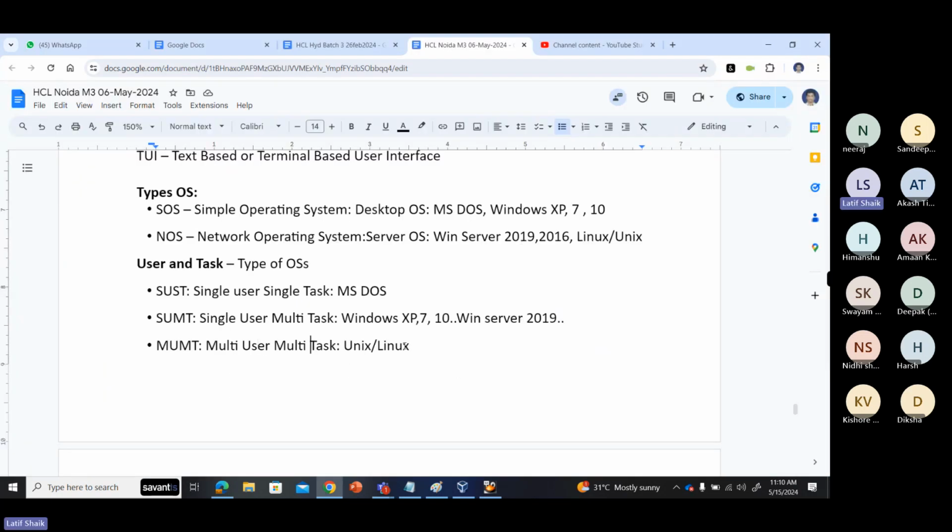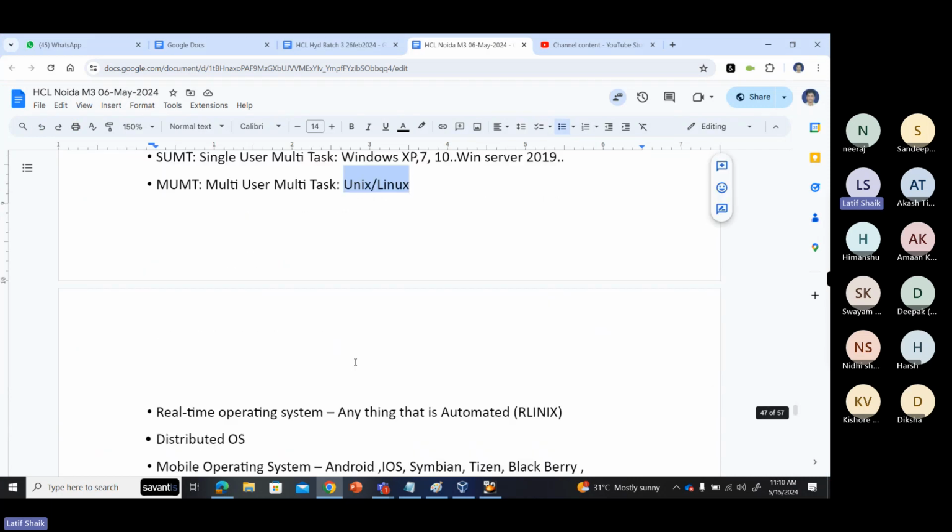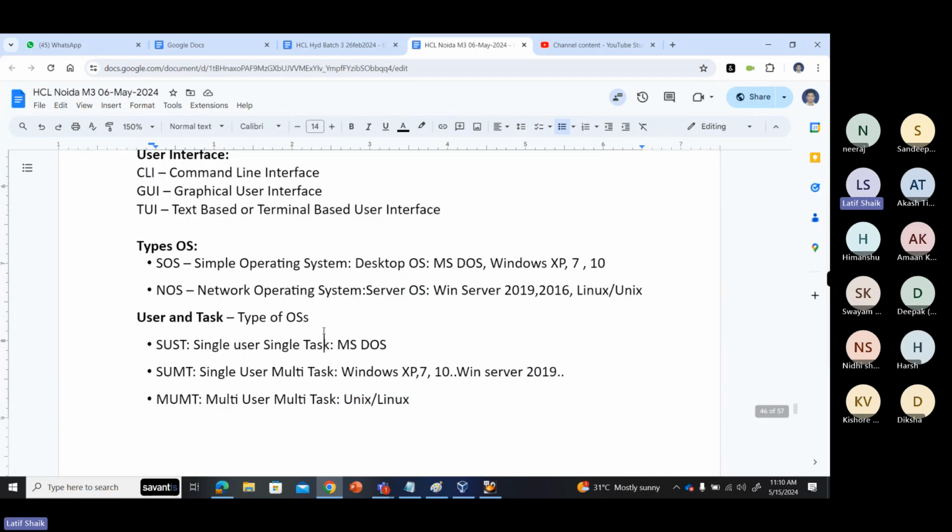Okay, guys. So Unix and Linux are multi-user, multitasking operating systems. Understand the different types of operating systems based on the number of users and tasks. Based on user and task: single user single task, single user multitask, and multi-user multitask operating systems.